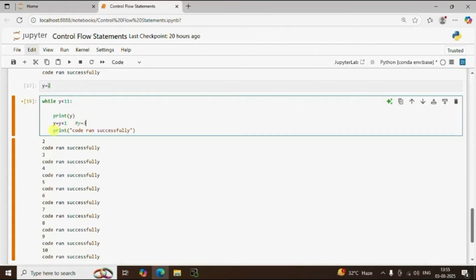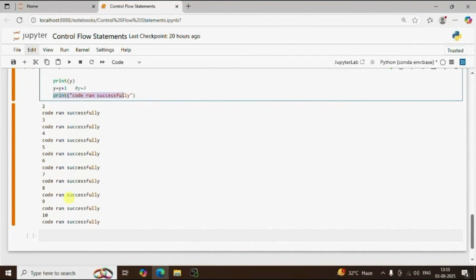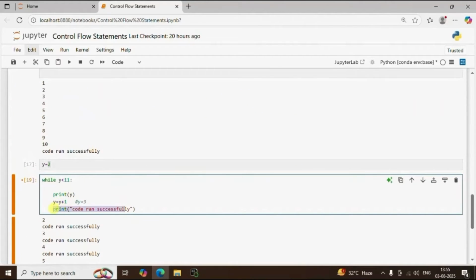And then here we have also mentioned print code ran successfully inside the while loop. So each time this condition is true, we will also see that this statement will be printed each time this while loop runs. We have to make sure to give the condition properly, whether we want this to be inside a while loop or outside a while loop. So while loop will execute the set of statements as long as a certain condition is true. Once this condition is false, then the code will come out of the while loop.